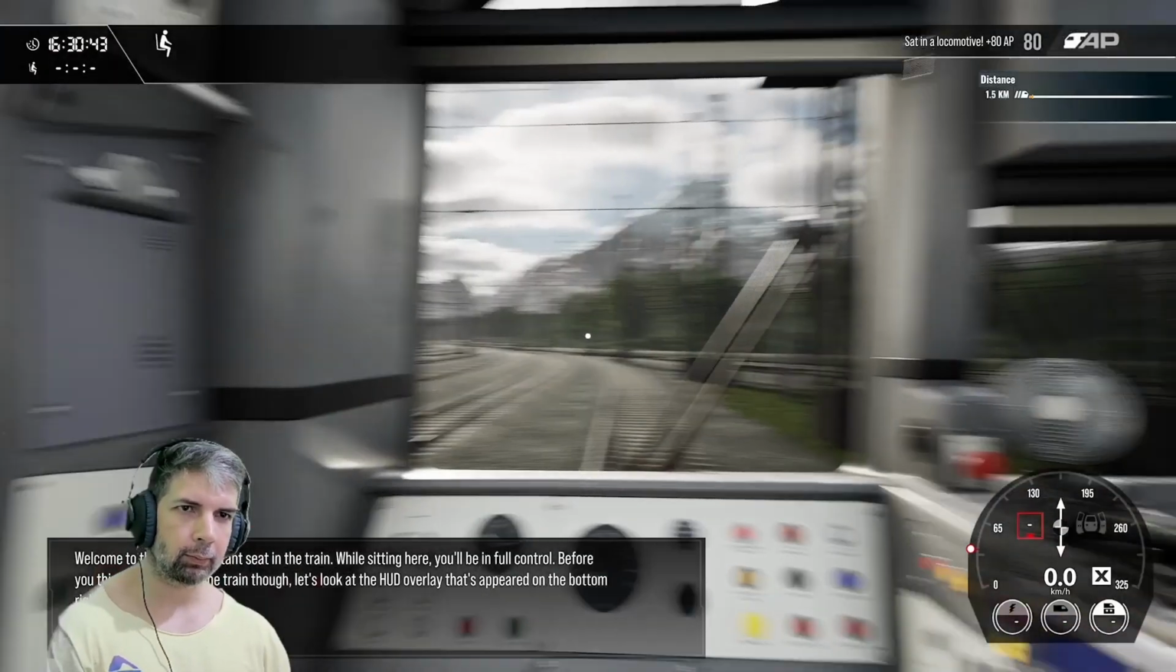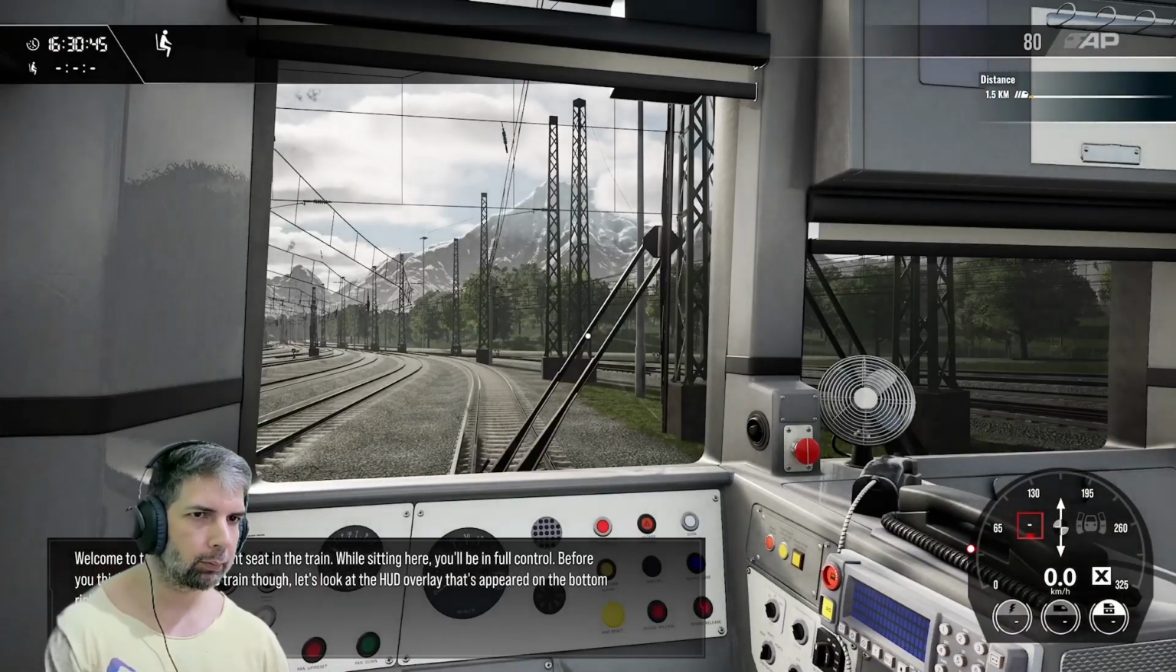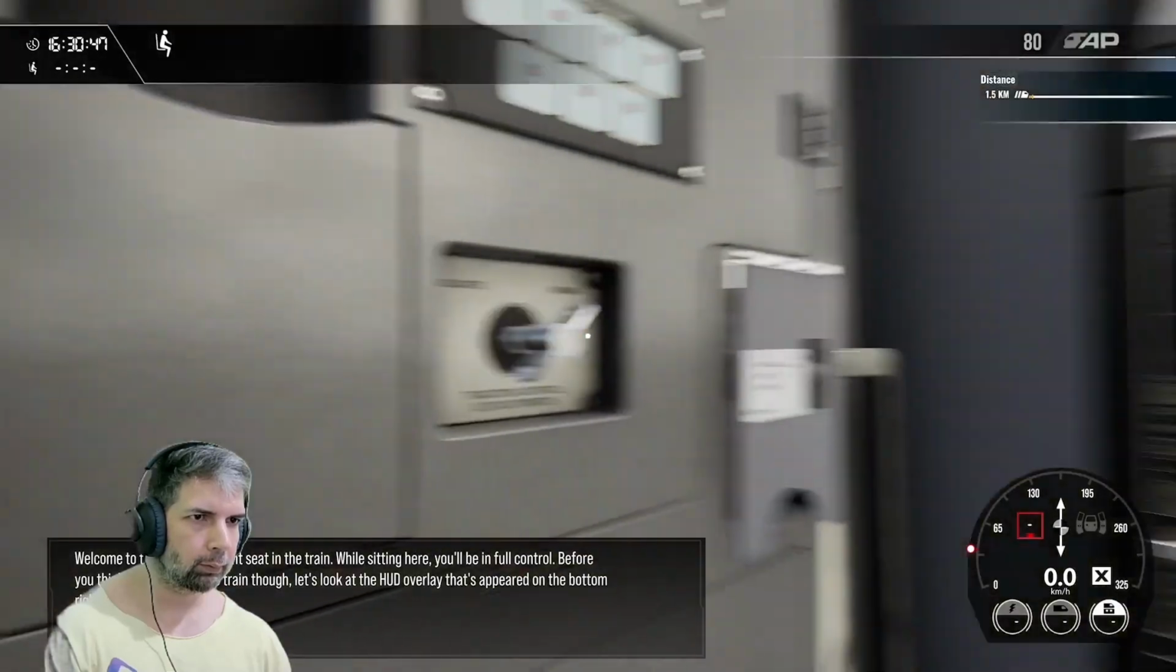Welcome to the most important seat in the train. While sitting here, you'll be in full control.